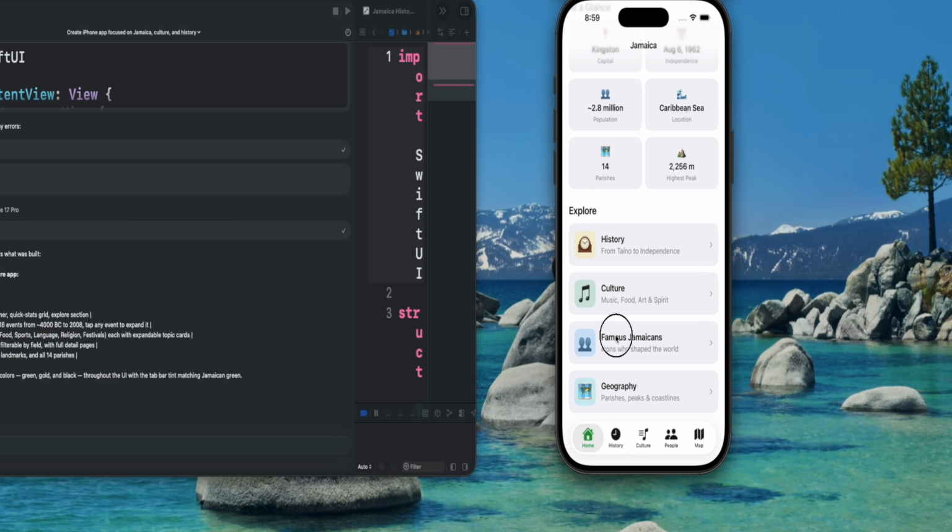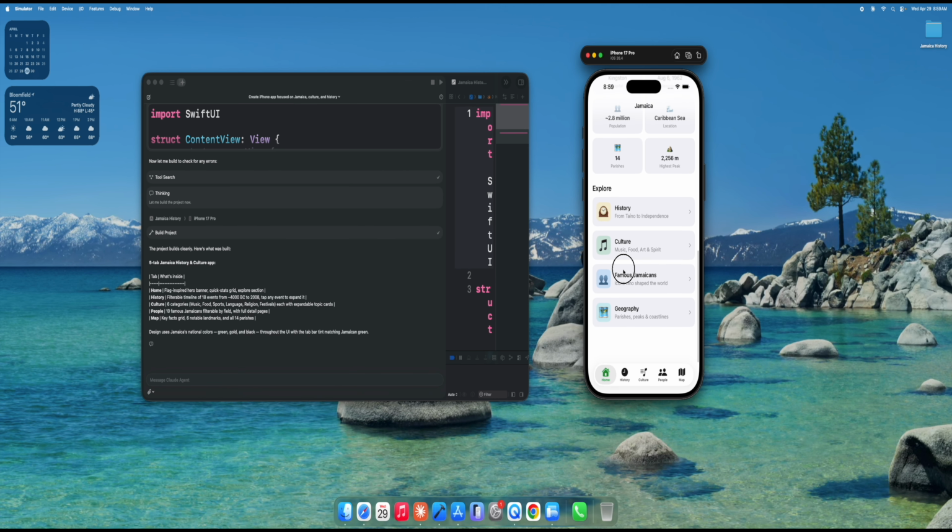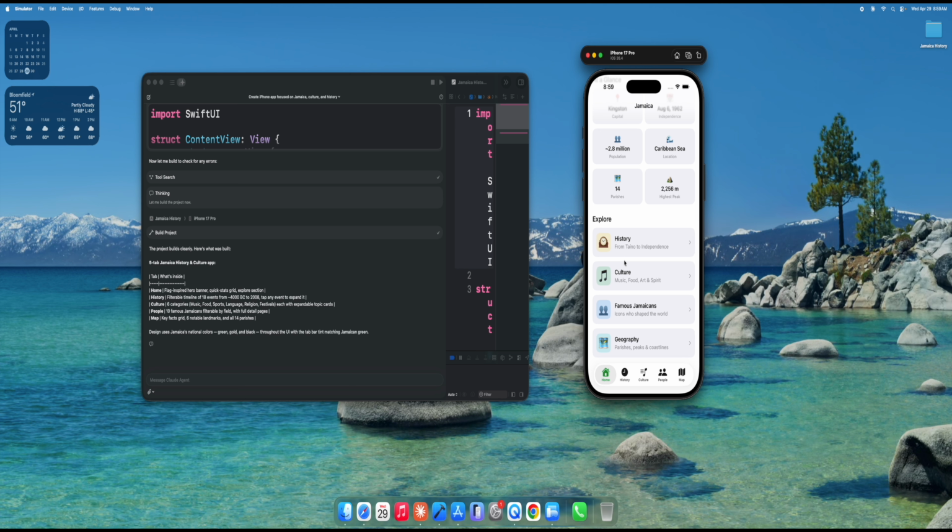So when we click on this, nothing happens. I don't know about you, but when we see something like this, especially with the arrow, we want something to happen. So what we can do is tell the AI, yo, when we click on this, we're supposed to see a screen that tells us more about the history, or more about the culture, or more about famous Jamaicans, or the geography, right? So that's one thing we're going to make a note of.